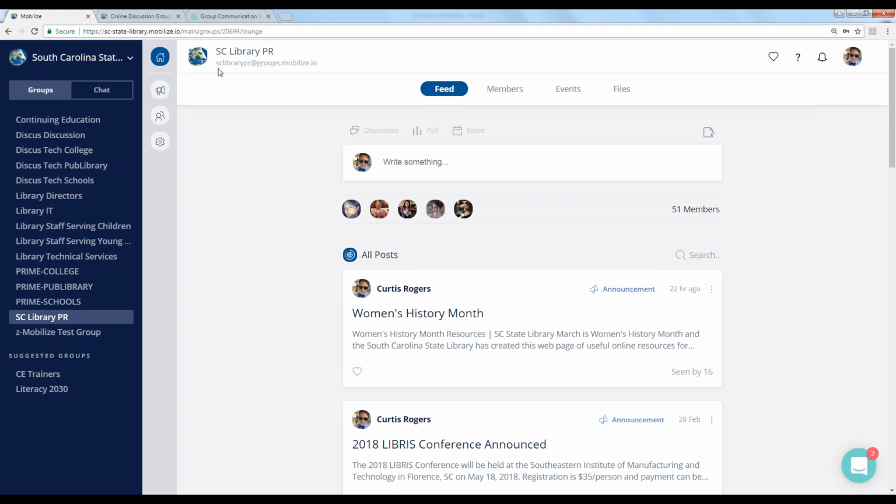So if you wanted to use the email function and not go to the website, all you have to do is send an email message to sclibrarypr@groups.mobilize.io, and that way you can communicate with the group without having to go through the website. But if you did want to go through the website, there are a number of functions that you have access to. Right here you can see we have a feed page, and that's going to be automatically defaulted to.